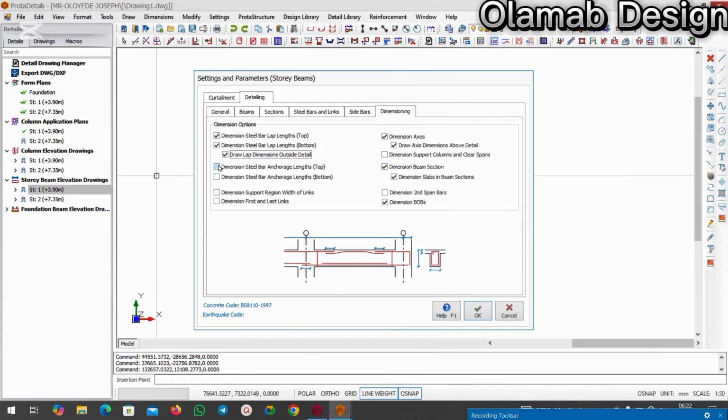You'll be seeing this. Looking at this, it has given you the dimension of the top lap length. If you uncheck it, it's not going to display. So this will take it from the center to the lap length that you have right here. So dimensions T bar anchorage length bottom, you can also check this, and if you like, you can turn it off. It depends on you. Dimension support region width of links, you can always do all this, but I don't think this one is necessary.